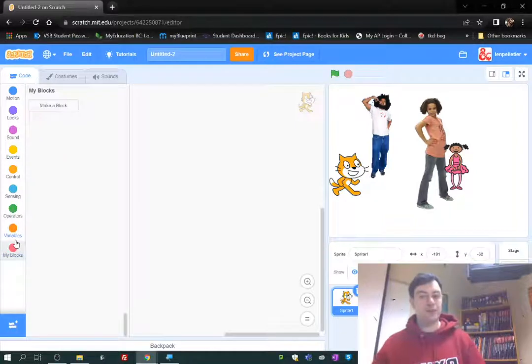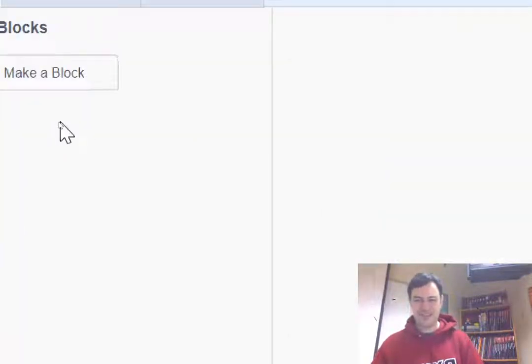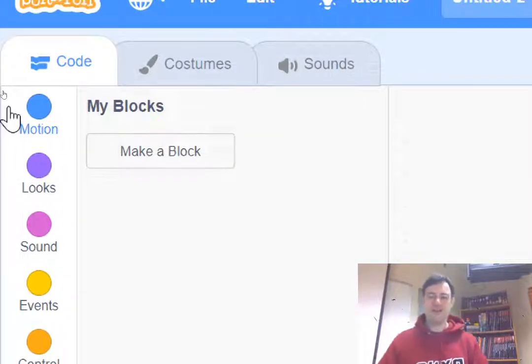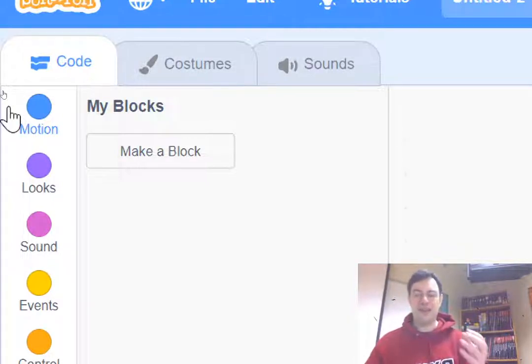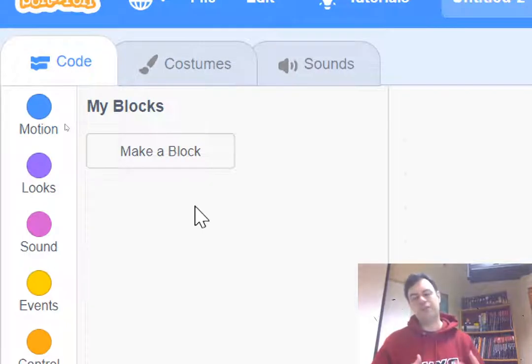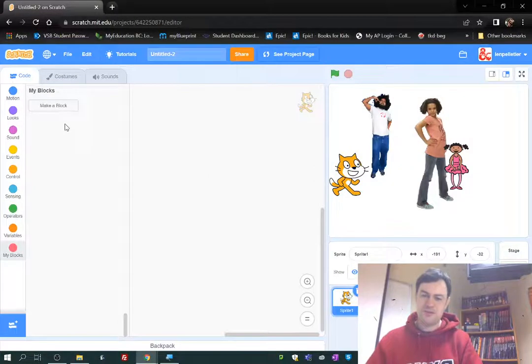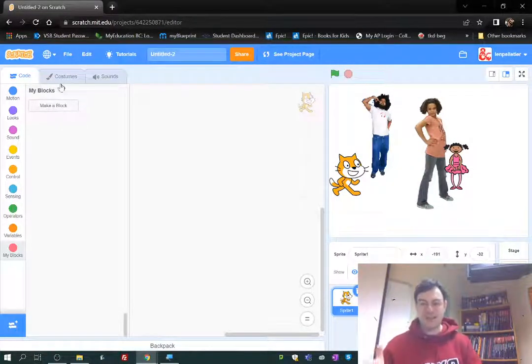Last but not least, my blocks. There's no blocks in my blocks yet, but you can make your own. It's a way of giving a name to a group of blocks, like regular blocks from these other tabs, so you don't have to repeat yourself over and over again. So if you have a script that says, hey, turn around 360 degrees, you can make a spin 360 block that you don't have to build from all of its component parts. You can just say spin 360 afterwards. It's very useful, very fun thing to use. So that's the code window.